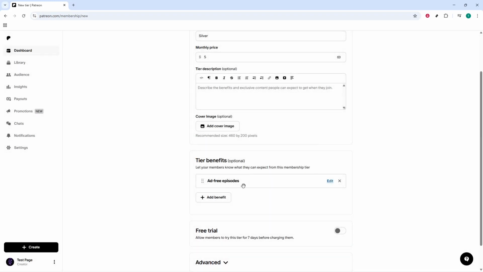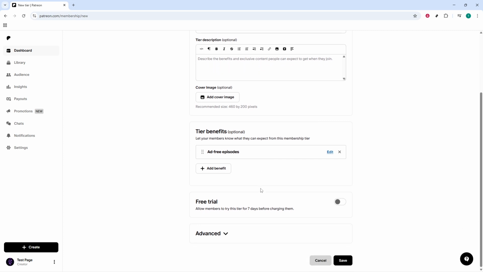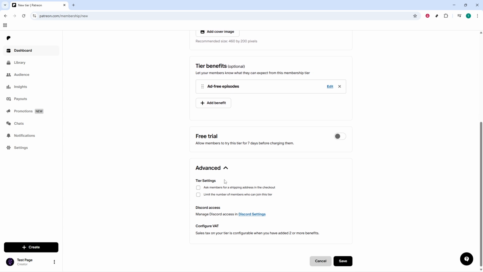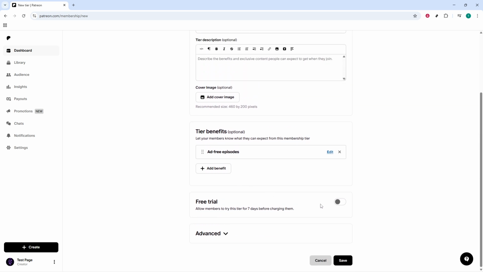If you want more control, open the advanced options. You can limit the number of members to create scarcity or manage your workload, and you can request shipping addresses when you plan to send physical rewards. Turn these on only if they fit your plan.